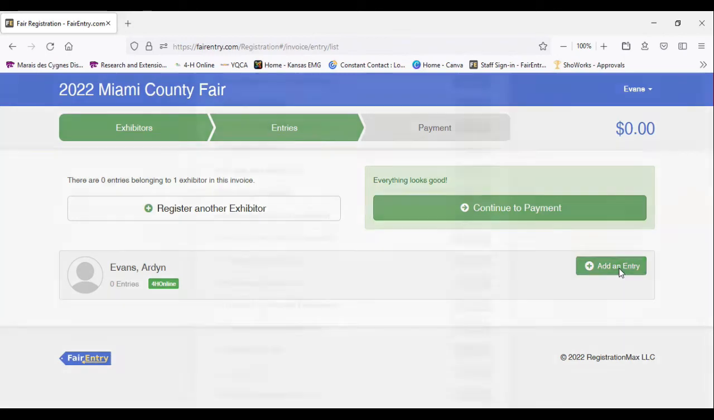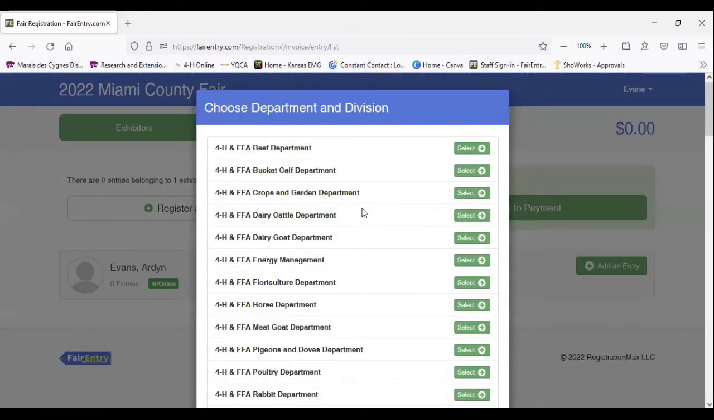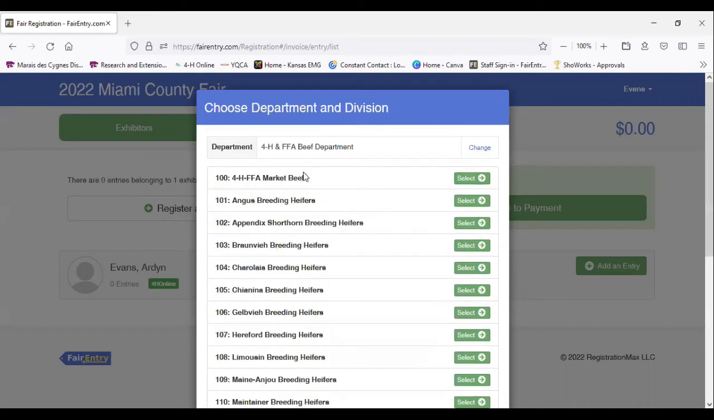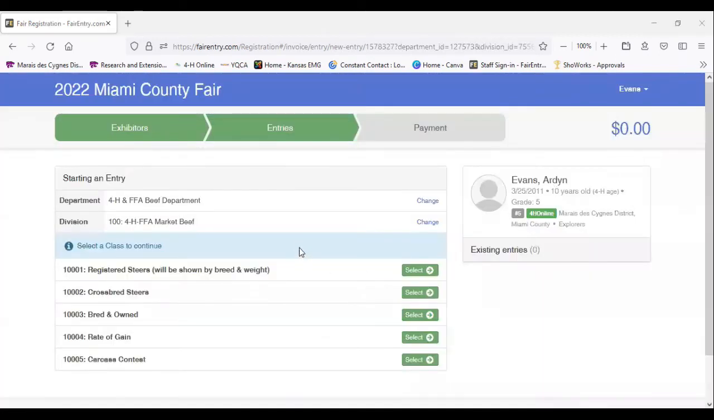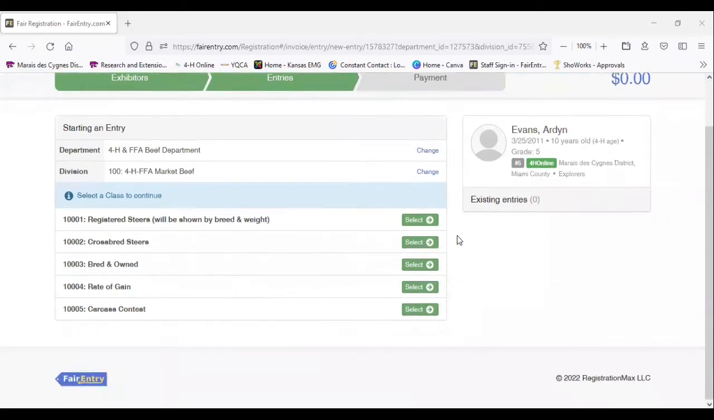All right, so we're going to add an entry. This is a menu that pops up. So our first entry that we are going to do is in the beef department. So I'm going to select the beef department and say we have a market steer we're going to bring. Select that, hit choose. All right, so once you choose that department and division, your class selection will come up. So we have a crossbred steer that we're going to show.